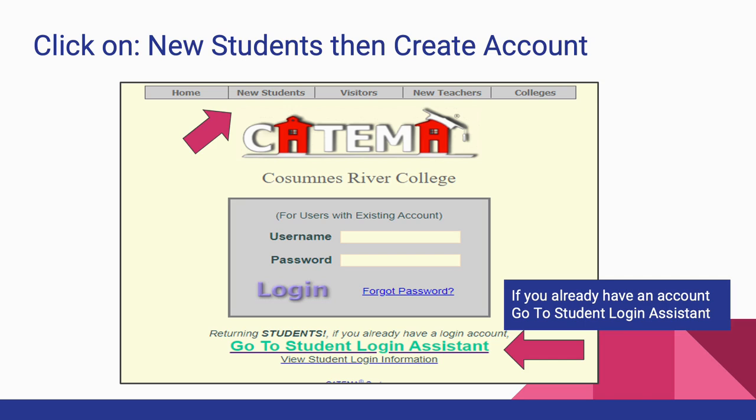If you already have a CATMA account, if you've been in an articulated class before, at the very bottom of this screen, you're going to click on Go to Student Login Assistant, and then it's going to ask you your name and your birth date, and you're going to be able to log in that way.